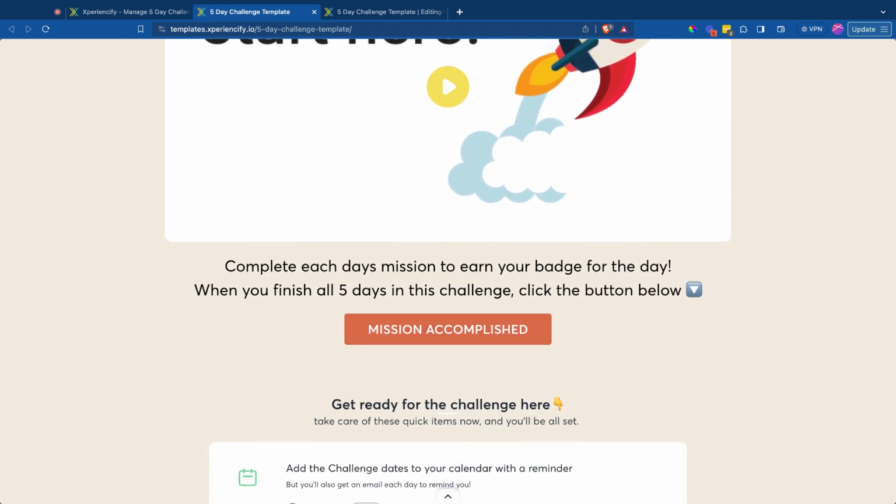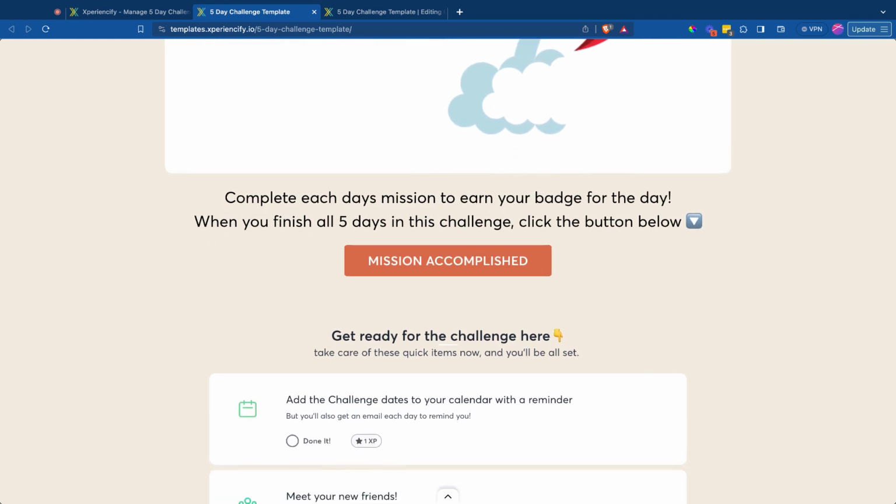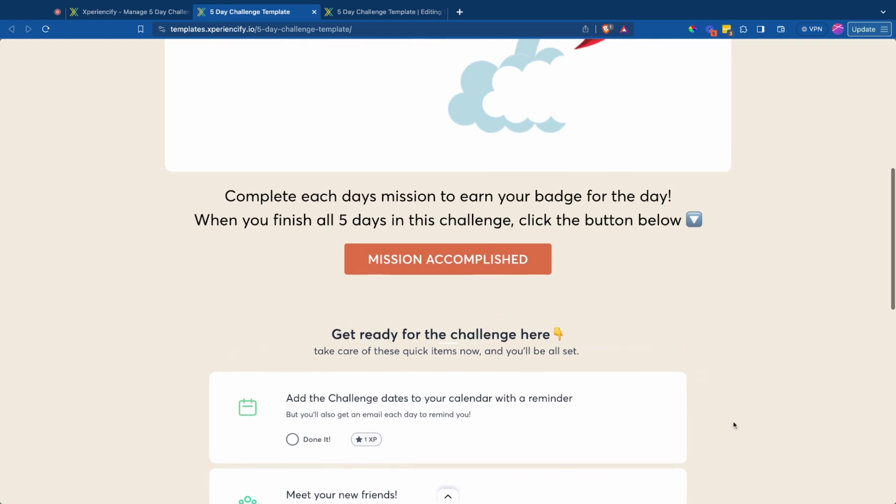So you can also hook this up to a mission accomplished. So if you've got something that they can check off as being done by the end of the 5 days, definitely use this mission accomplished button to trigger a celebration and an email to them. I will show those to you later. There are lots of little surprises in these templates.